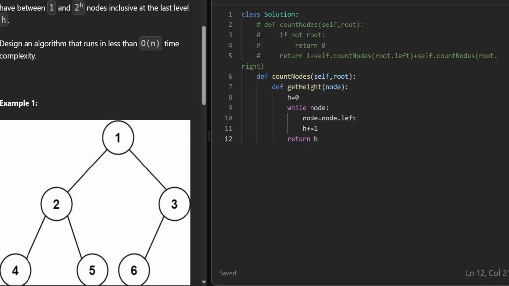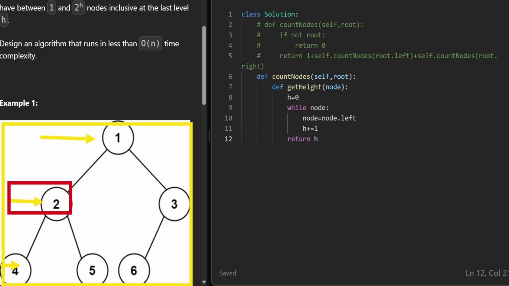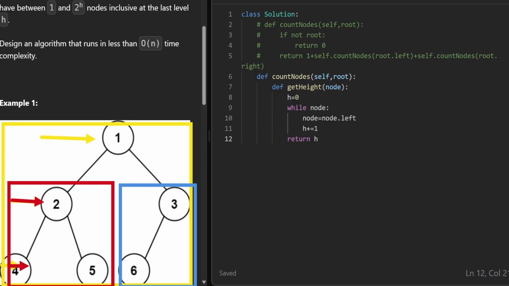So what is the height of this tree? 1, 2, 3. What is the height of this tree? 1, 2. What is the height of this tree? 1, 2. Again, the height of a complete binary tree can be computed by counting the nodes along the leftmost path, since the tree is always filled from left to right.